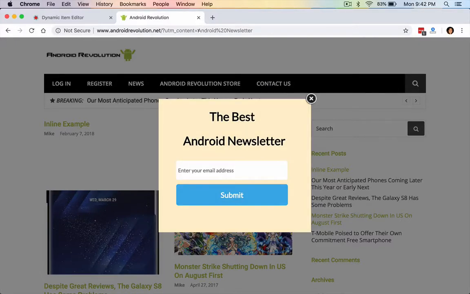All right, I'm really excited to show you this new dynamic feature that we have. This is a simpler version where we can grab any text in the URL and dynamically populate that in any element of the lightbox. So for example, right now it says the best Android newsletter, and we're grabbing Android newsletter right here and dynamically populating that.